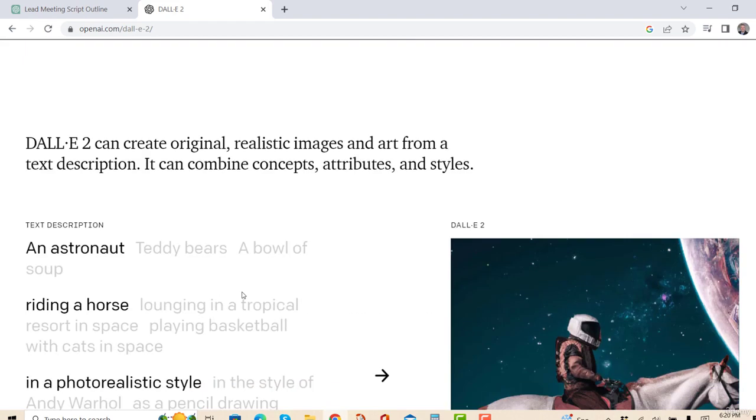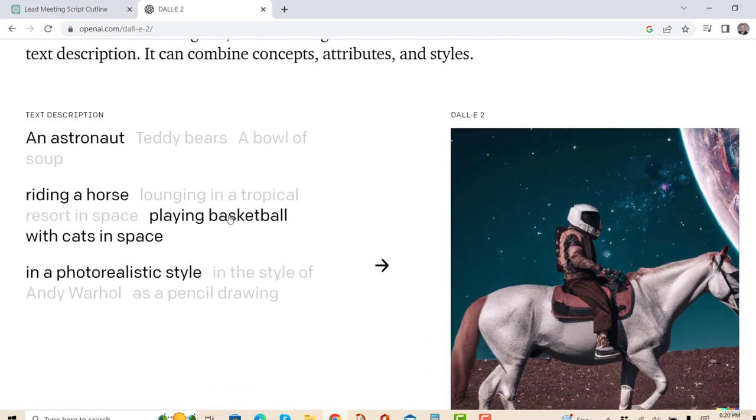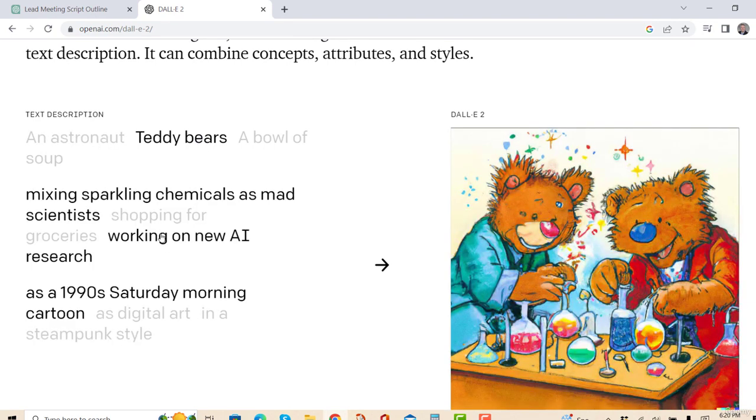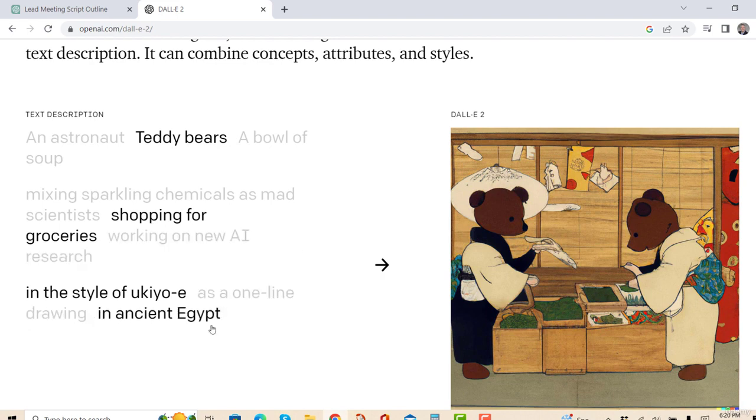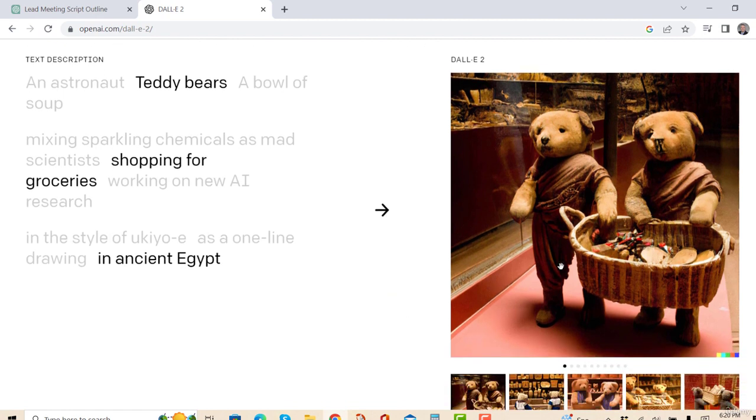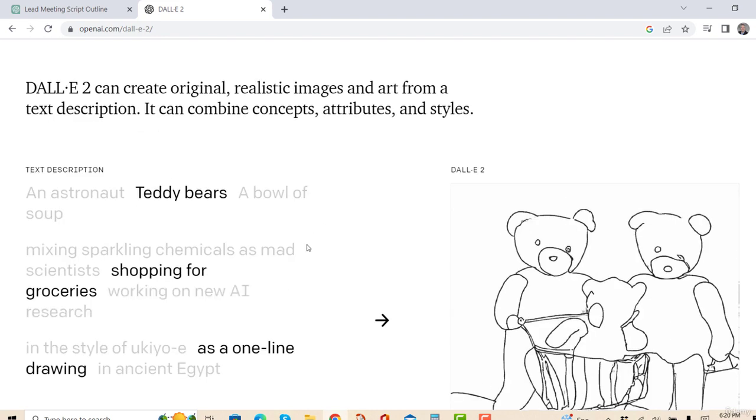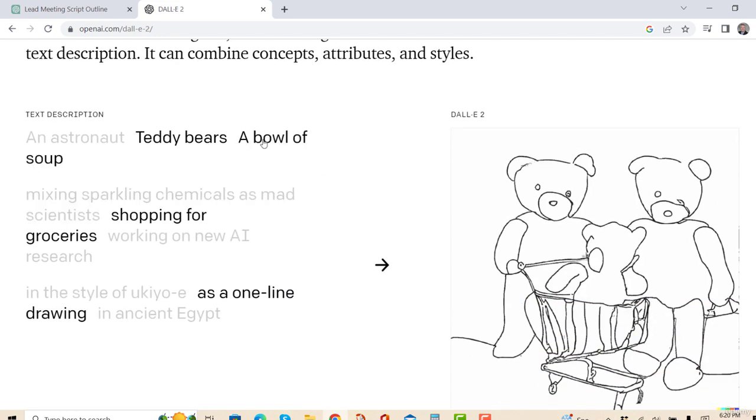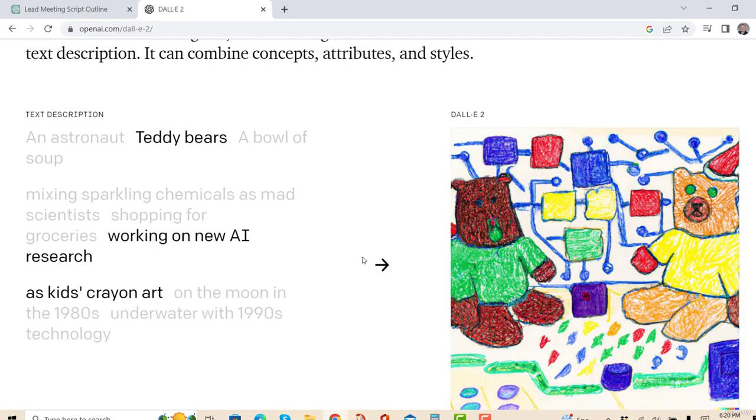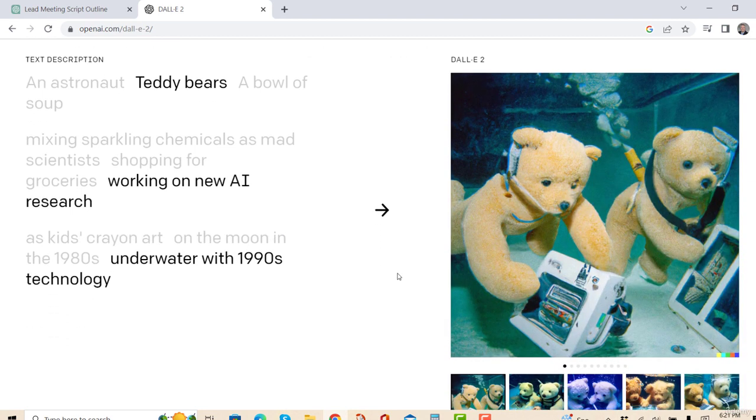That's back to the astronaut. Let's say if it was teddy bears and they're mixing chemicals. Let's say they're shopping for groceries, and instead of this style, in ancient Egypt, right? So look at these bears, they're chopping something, or as a one-line drawing. So you could do it that way. So that's the idea of what DallE can do too. So it's really just an imagination of how you can use different things to create individual artwork, right? This is a crayon. Let's do underwater 1990s. There you go. They're working on AI there, the teddy bears.